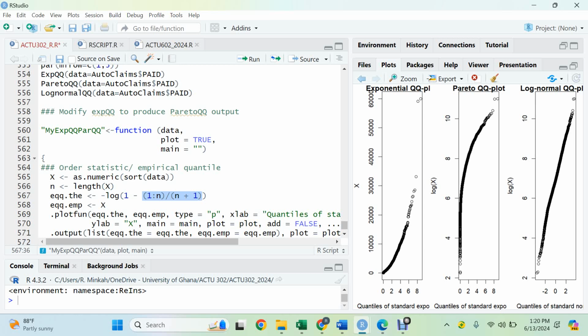Then you have 1 minus p. What is p? This is the theoretical quantile. It's a theory, so I don't need any data. All I need is the position. So the first data point, 1 divided by the sample size, will give me the probability. But because I'm doing this up to the last sample size, I just add 1 to the sample size so that the last one I won't get exactly 1. Because when I get exactly 1, I'll get log 0, which will give me nothing.